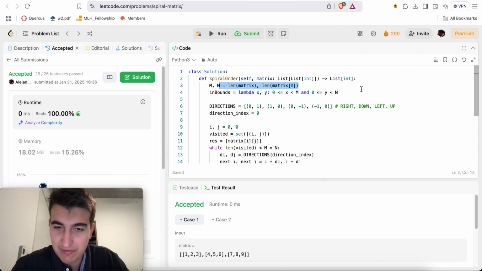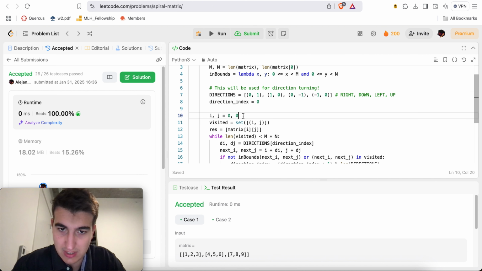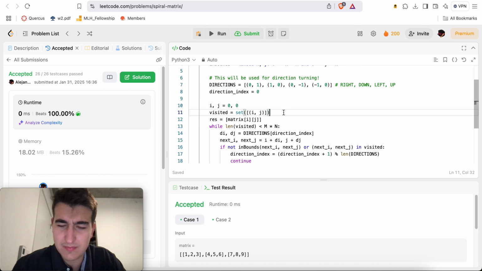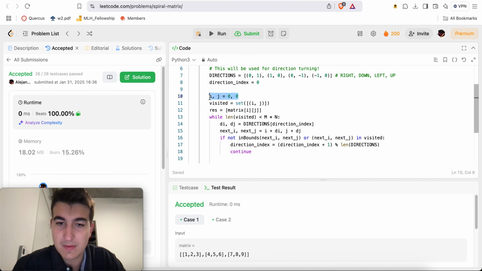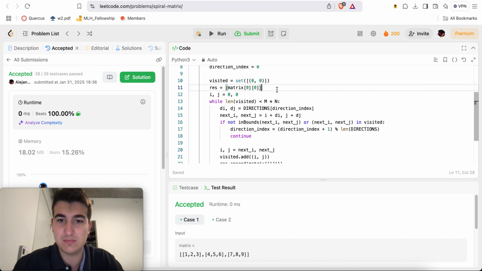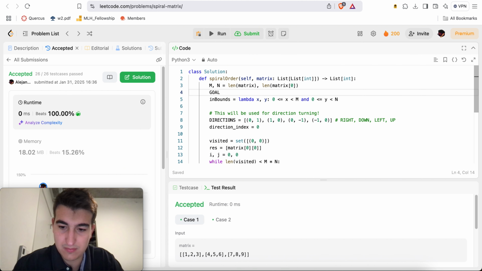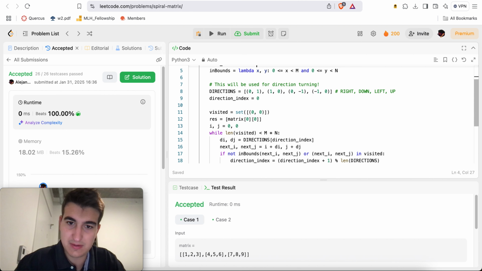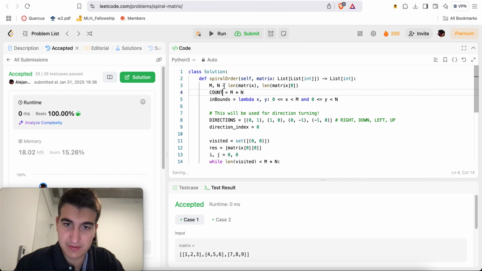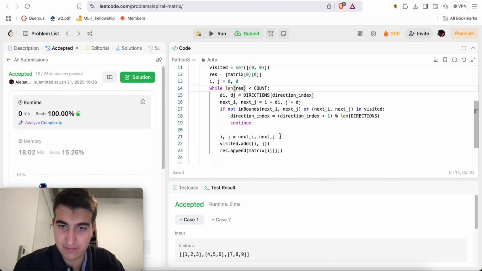Nice. Okay, so yeah, here we have this and that. Here we have this will be used for direction turning. I comma j is equal to 0, 0. Here we'll just make it clear that it's 0, 0 that we're doing. Goal count is equal to m times n, or count. Here we'll even say, well, length of res is less than this.